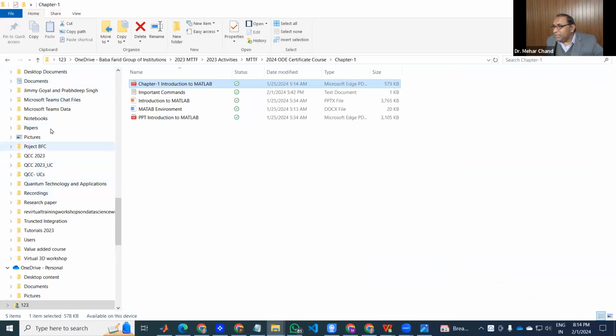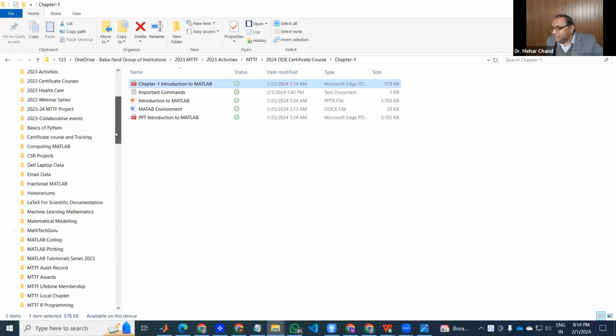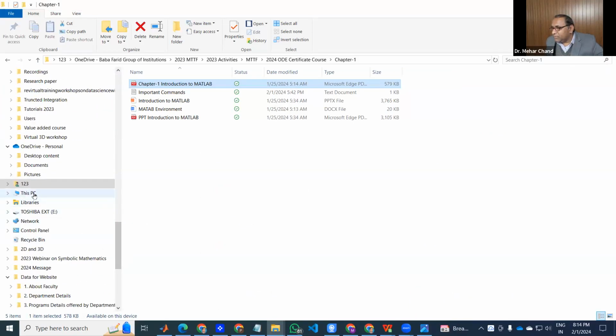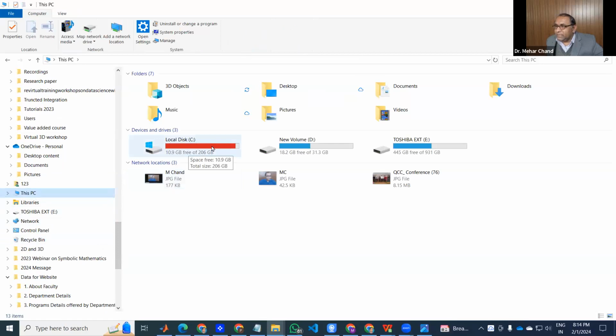I can show you. Just one minute. Go to This PC. You can see my SSD is 206 GB and only 10 GB is empty. When I uninstall this MATLAB, I will have 30 GB more space, minimum 30 plus 10, about 40 GB. Now you can see very little space is there, and if I install one more software, the system becomes very slow.